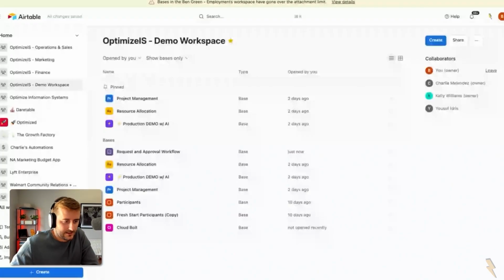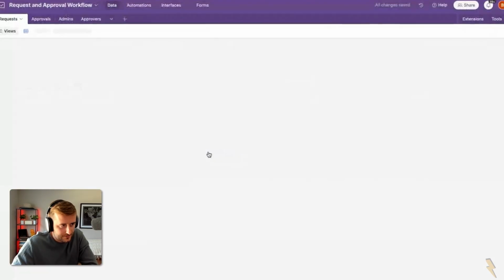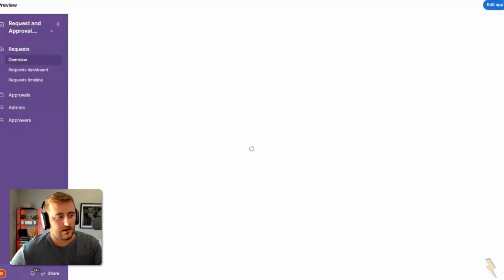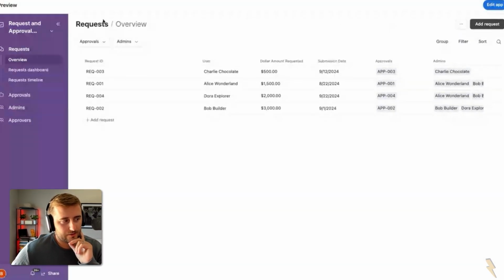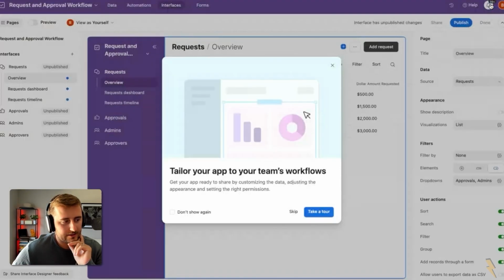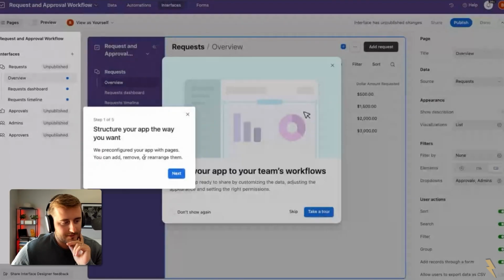So let's see, request and approval workflow now shows up here. And we can go into it. So when you generate it from AI, it's going to pop up with like this kind of a view. So I'm going to come in here and hit edit app. And actually, we can take the tour since this is one of our first times showing Co-Builder on the channel. So here's the interfaces and the pages within them.